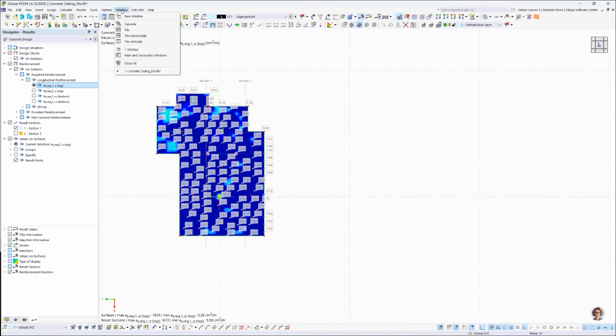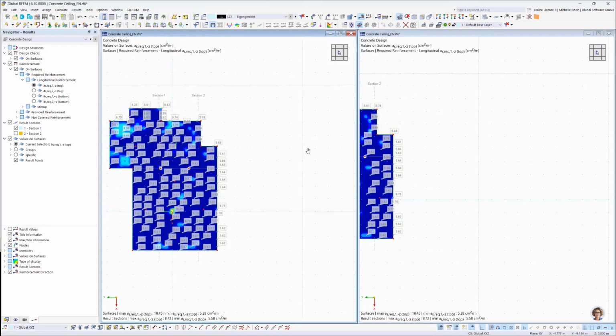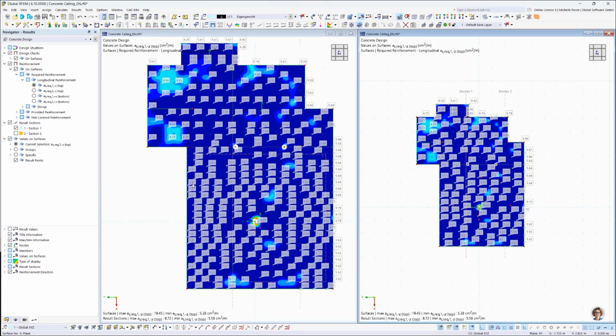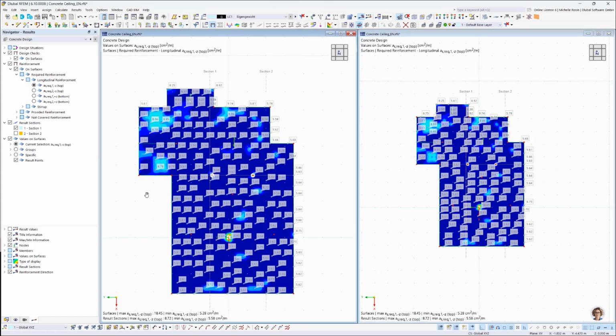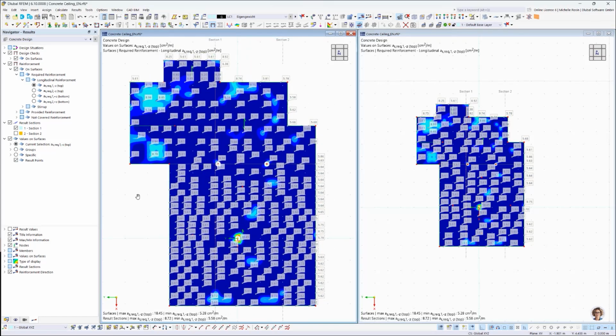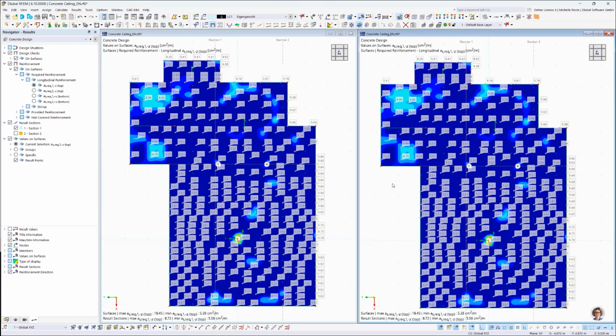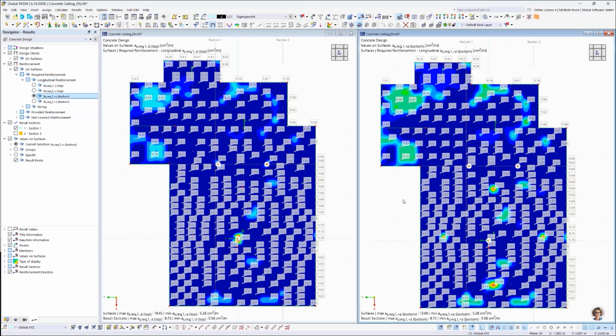And now we create a new window and tile our screen vertically. So we have two windows next to each other. Now we can zoom in a bit to see the numbers a bit better. And now I choose here the bottom reinforcement.